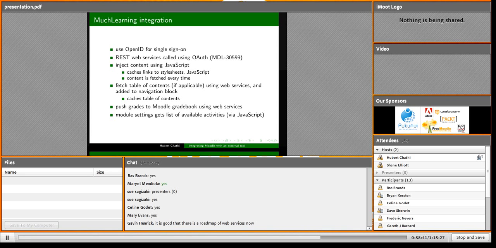So, as I mentioned, some content is injected using web services, such as the table of contents. And that information is also added to the navigation block, the Moodle navigation block, when you're looking at the activity. So the student can navigate between different sections within the activity.